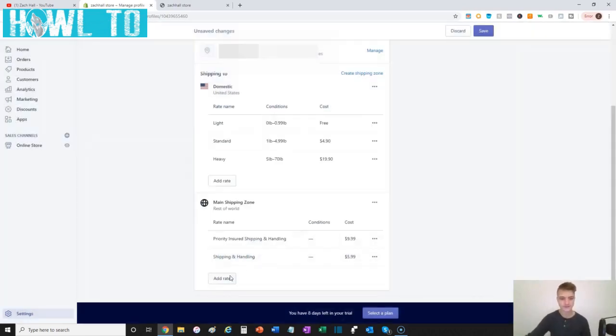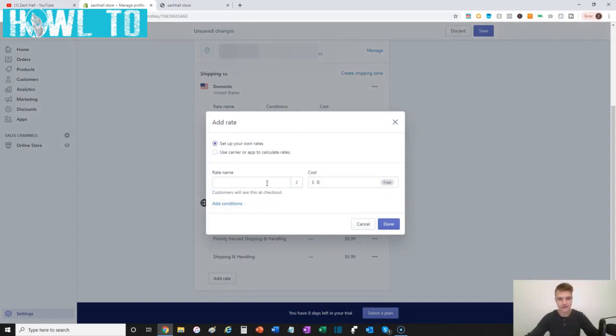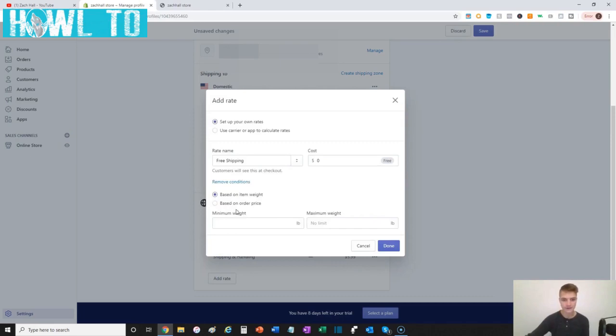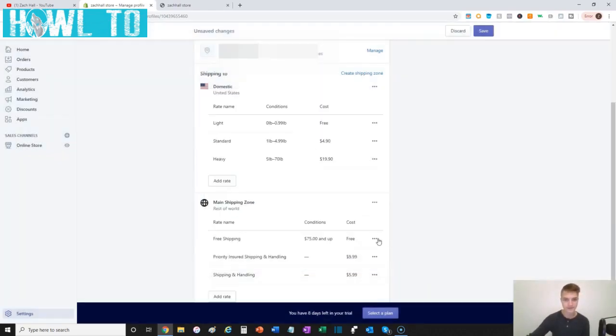And the next option we're going to set is our free shipping. So just name that Free Shipping. And the cost is going to be free. Let me add a condition here. It's based on the order's price of $75. So in order to qualify for free shipping, you have to have a minimum order price of $75. Okay, great. And then we save it. It's that simple to set up your shipping policy.